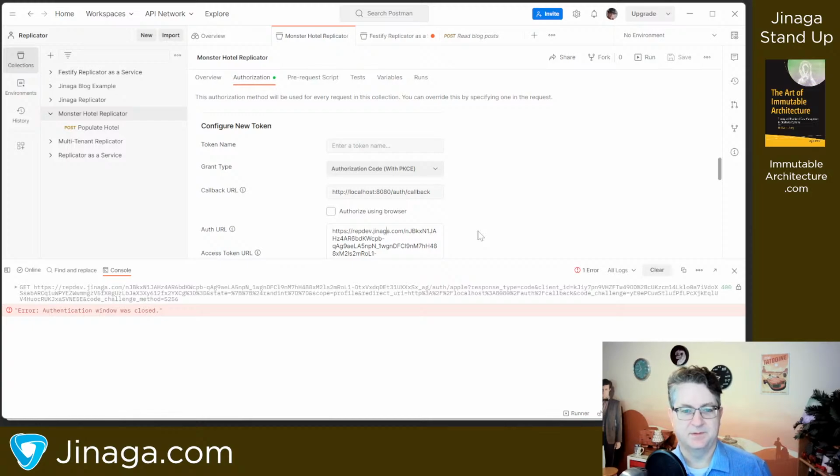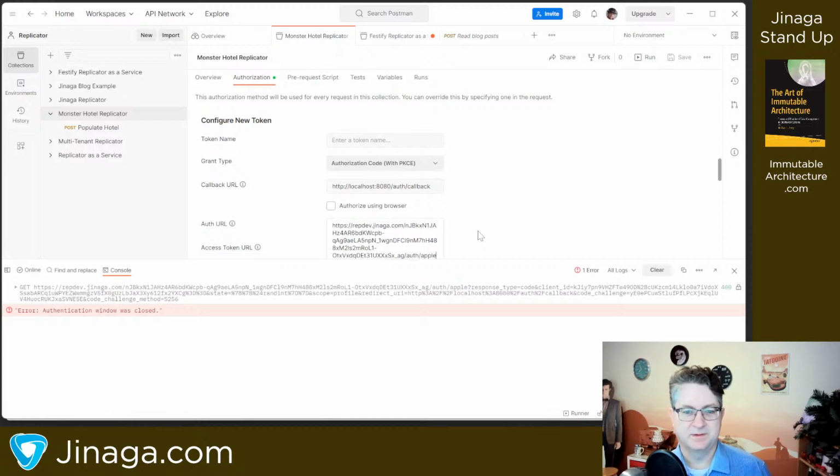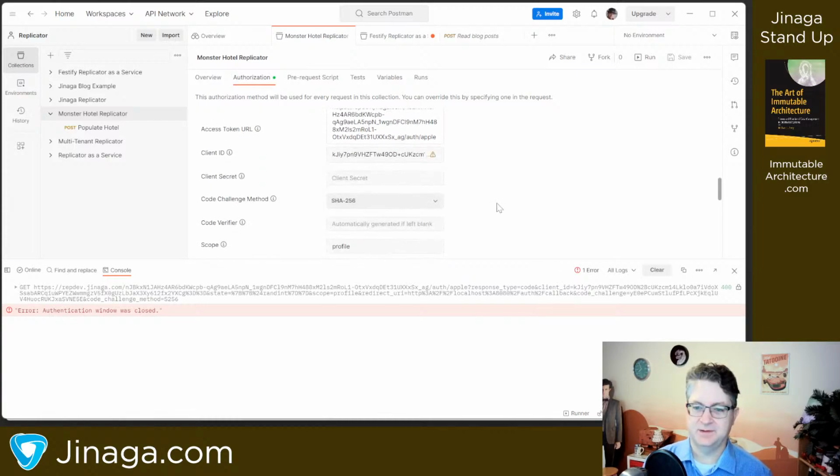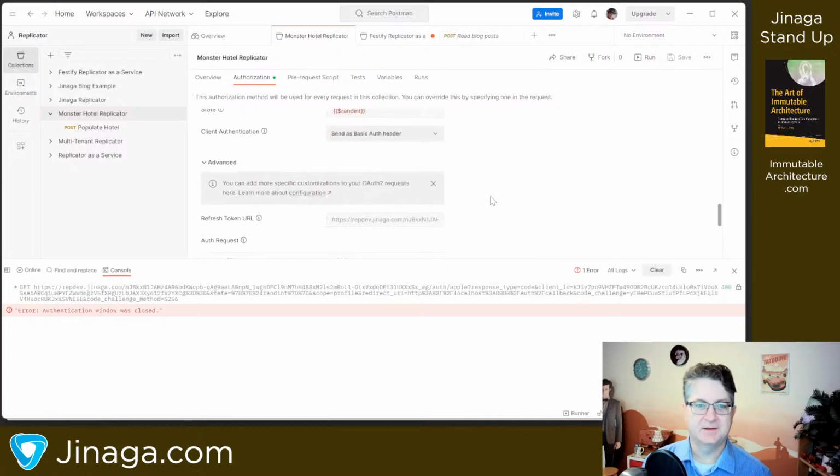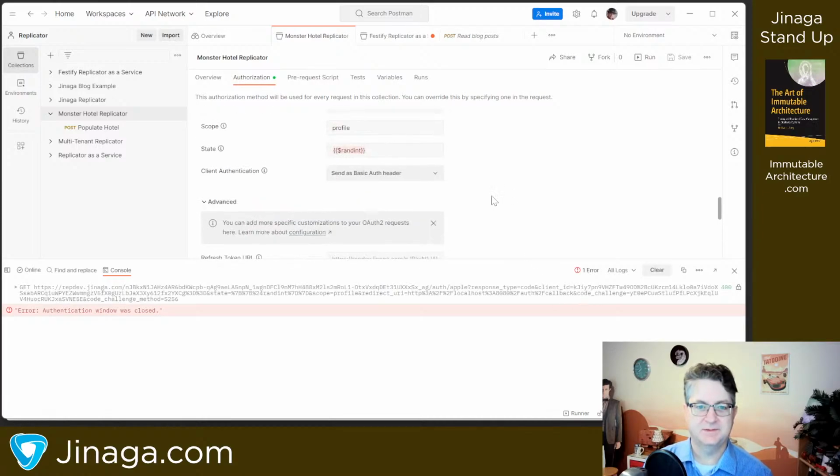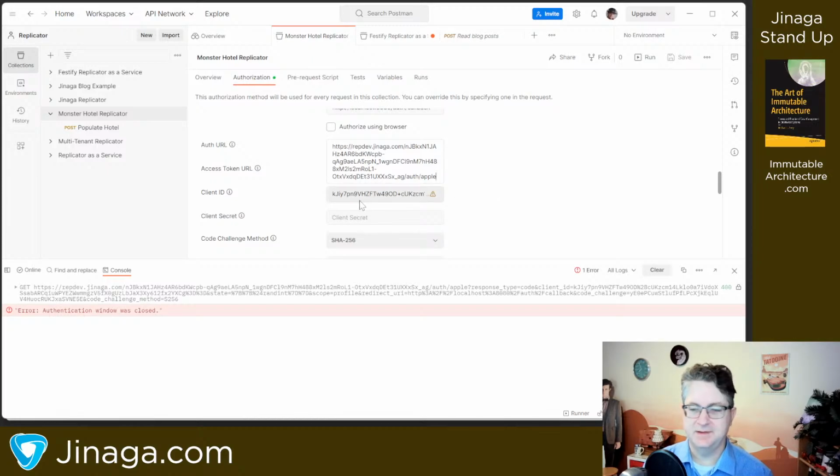Okay, so we're calling that auth URL, and we're doing /auth/apple right there. Response type is code. Client ID is this value that I put in here, the KJI something is the client ID. That's good. And then we did state, and we've got randint as the actual state.